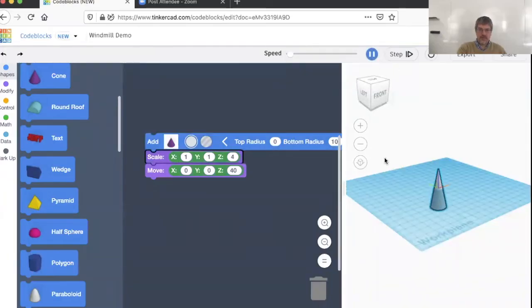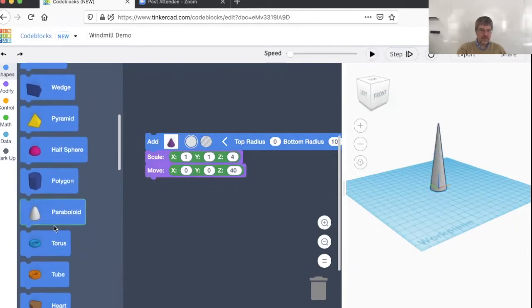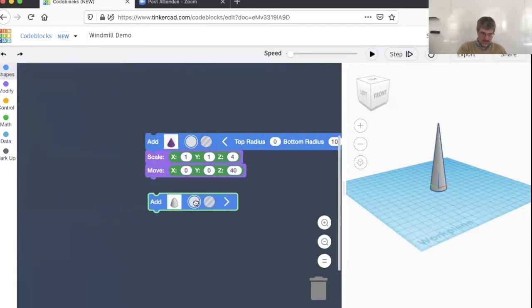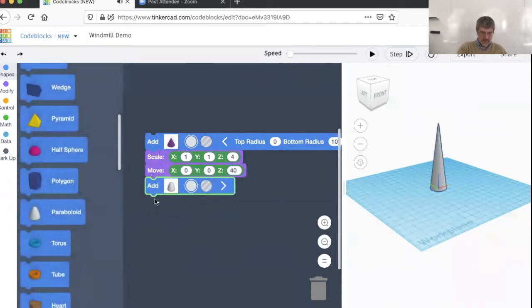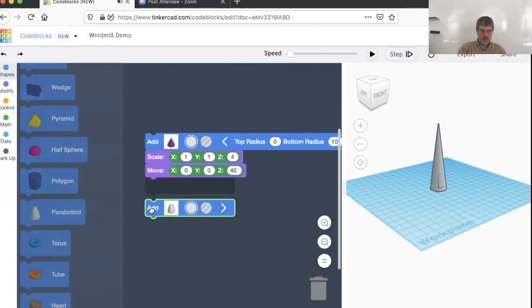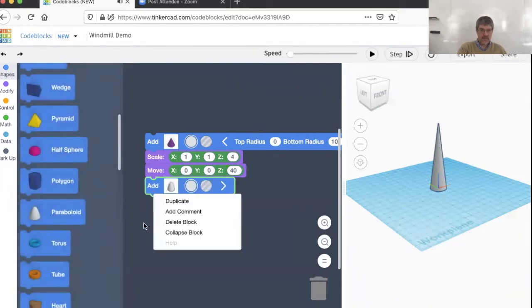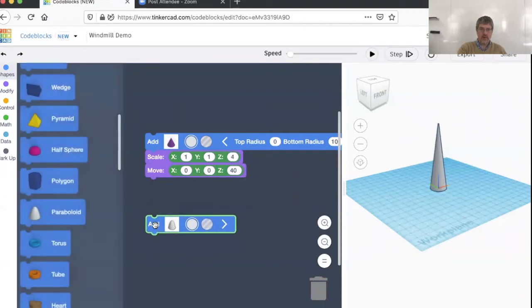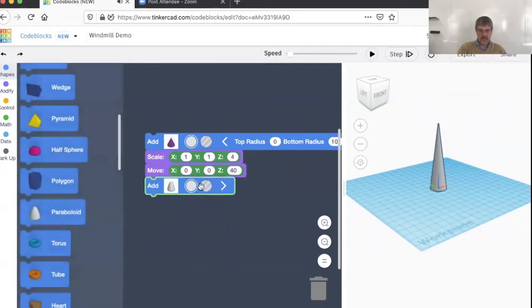So now I've got the base cone in the right place and the right size. And I'm going to make the sort of head of the windmill. And I'm going to use a paraboloid for this. Now, when you start adding objects, you can attach the next object to the previous object the way I have here, or I can just drop it down here, and it's pretty much going to go from top to bottom. So whether I attach this here or whether I leave it down here really makes no difference in how the program will run. So I'll just attach it because it looks neater.